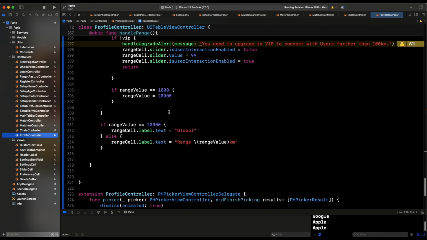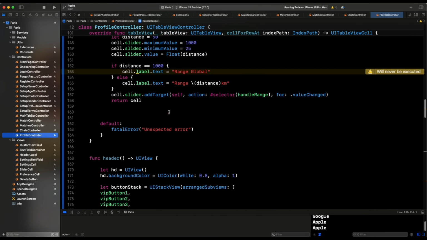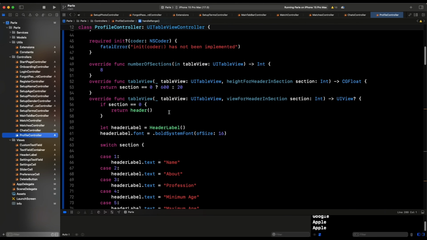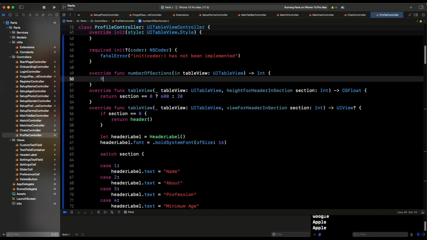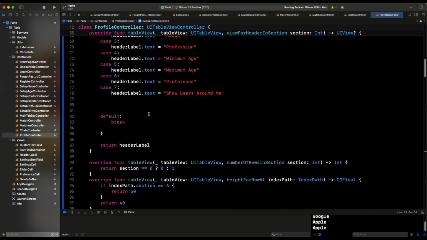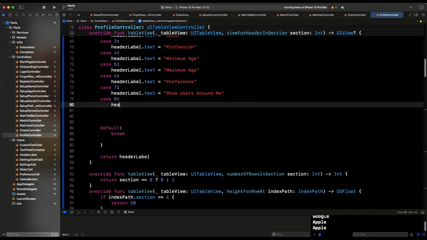Come here, increase the number of, first things first, right? Increase the number of cells. Let's come here and say we now want 9 cells, right? Come here, and this one is going to be called, let's just check here, it's going to be called delete account, right? So we come here and we say case 8, do that. That's going to be header label, that is going to be delete account. Now we are sorted.